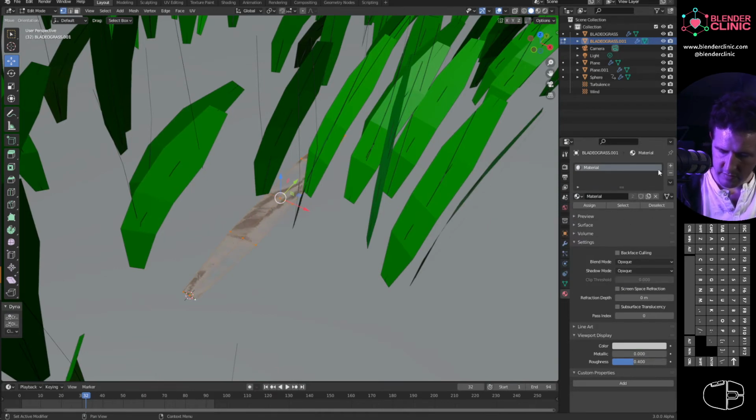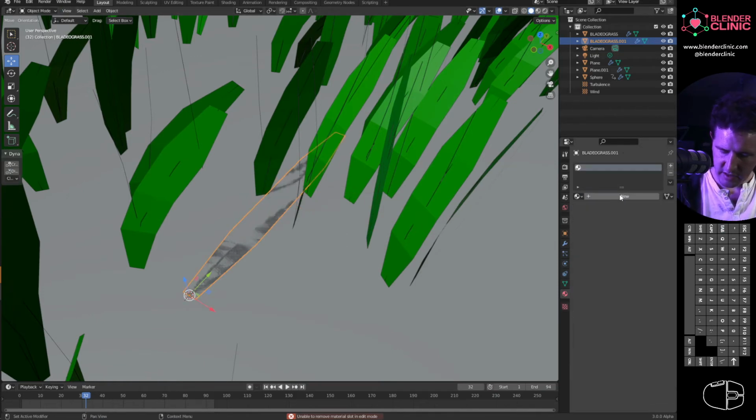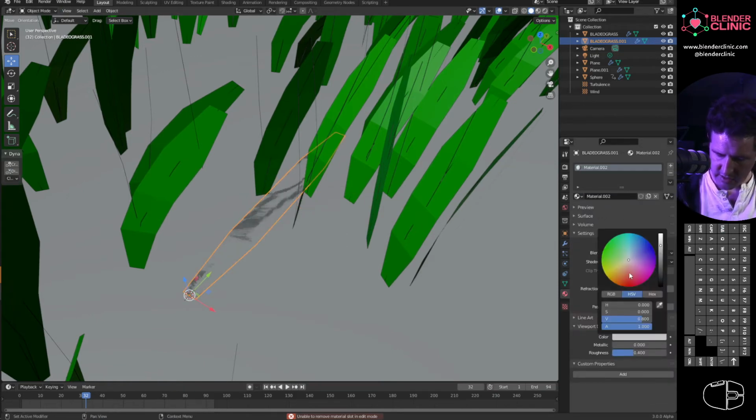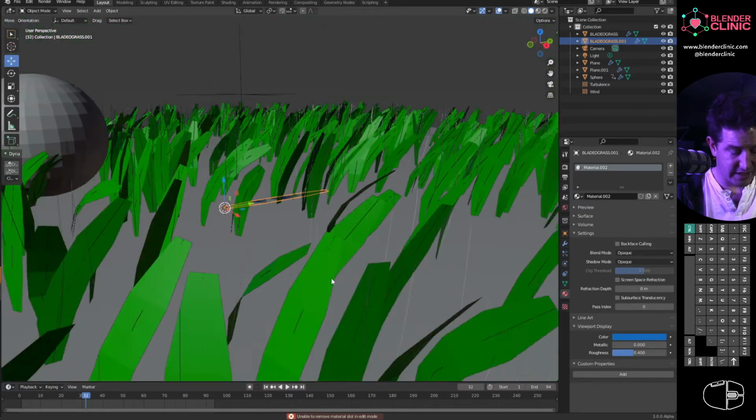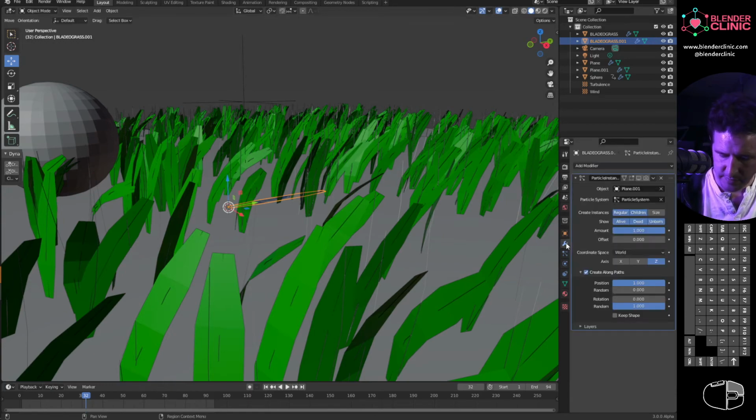Or not. Why do it that way? Just get rid of the material and create a new one. So I can't accidentally screw this up. I'll make it blue just so we can see the difference. What you'd actually do here is you might take a totally different model of grass, so you've got some variety, and you could do this as many times as you need to.